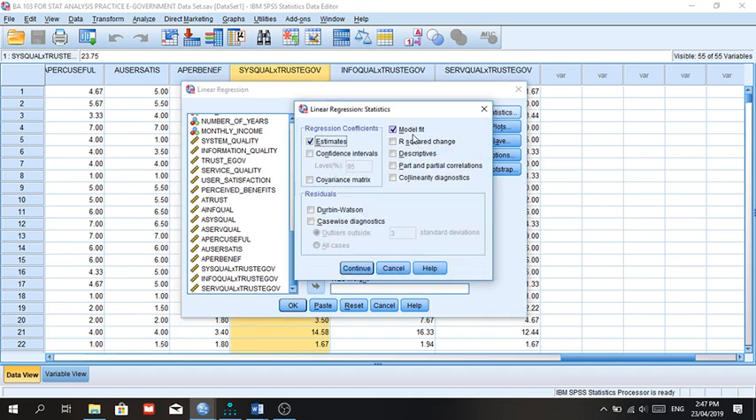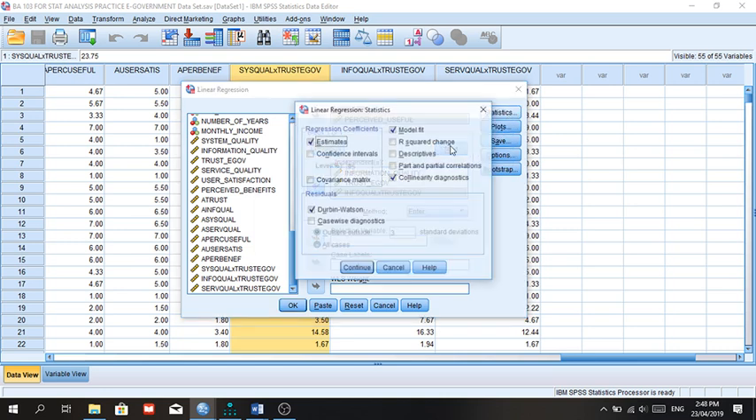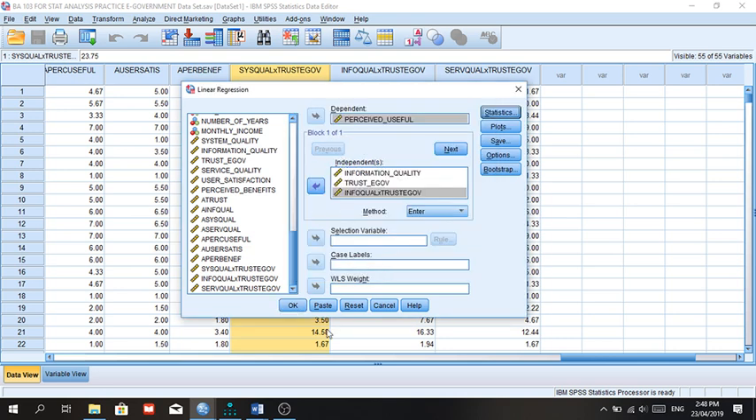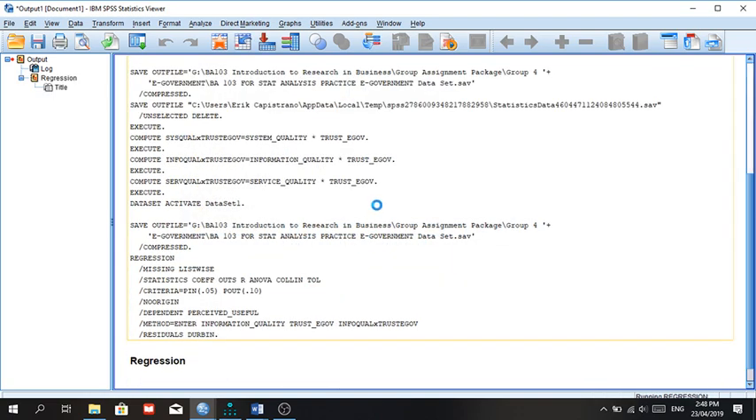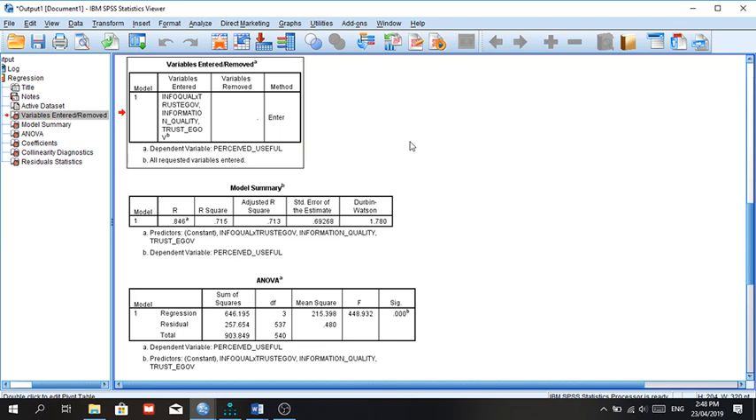And then, as always, we're going to look into this. We're going to see that we don't need anything. Afterwards, we're using the enter method. That's why I did not change anything in the statistics. I did not click on R square change. Like I said, it doesn't matter if you're using the enter method. Then we're going to click OK, and you see that we now have our results.